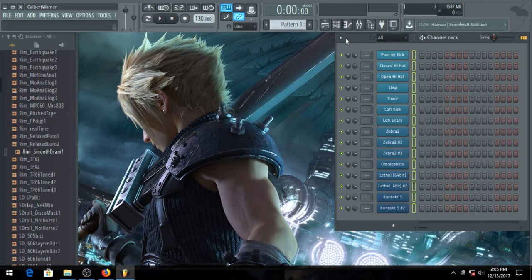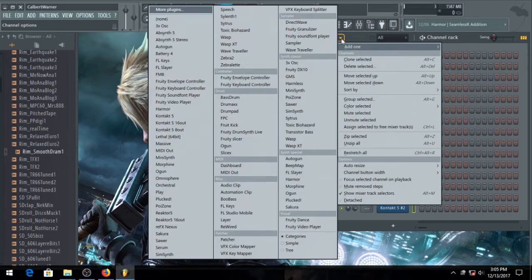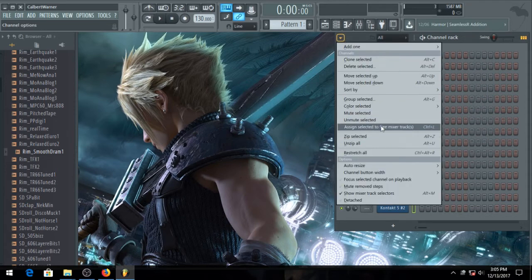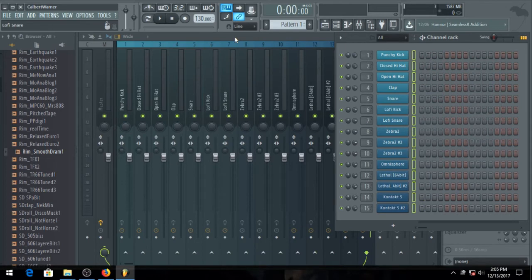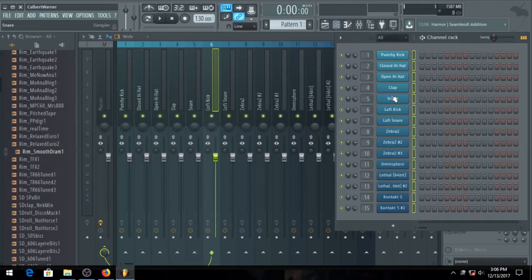And the next thing is actually the most important thing in the whole video: you're going to go back to the drop down arrow. With all of these still selected, of course, you're going to go down to assign selected to free mixer tracks. This is going to take everything and color code it into the mixer track as well, so you don't have to go crazy. If you want to add your reverb or EQ, everything is nice and organized exactly as you have it in the channel rack here. And that's basically how I write my templates.